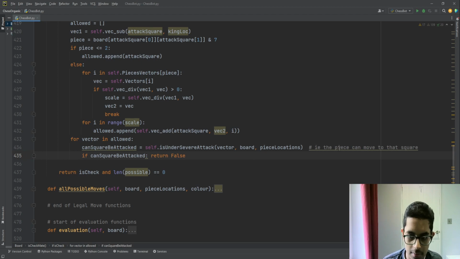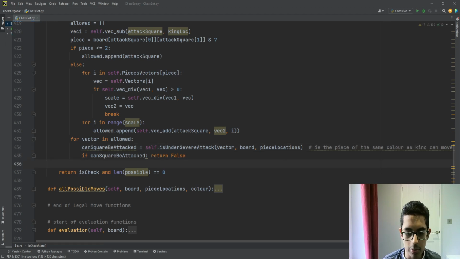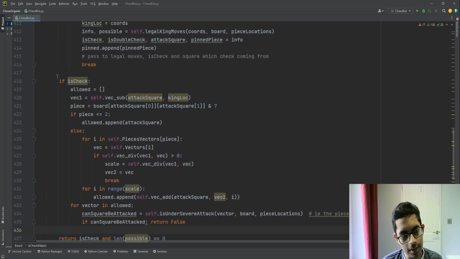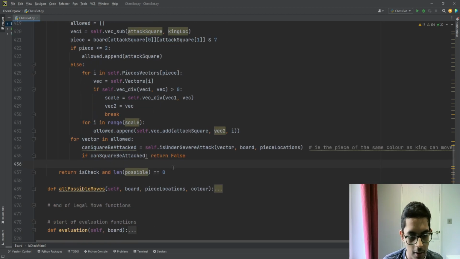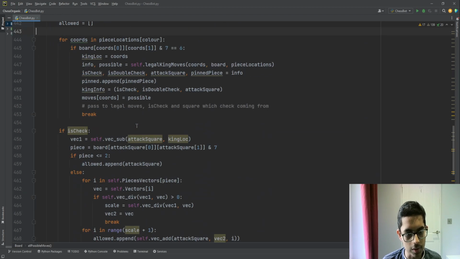Then it basically means a piece of the same color as the king can move to the square. What this means is that it can't be checkmate, because a piece can move inside the line of attack from the piece to the king. And therefore, if the square can be attacked, then we return false. Now, if after looping through this every single time we haven't returned false yet, and if the length of the possible moves is 0, and if it is check, then we return true, i.e. it is indeed checkmate. Okay, so now the final function which we're looking at is all possible moves.